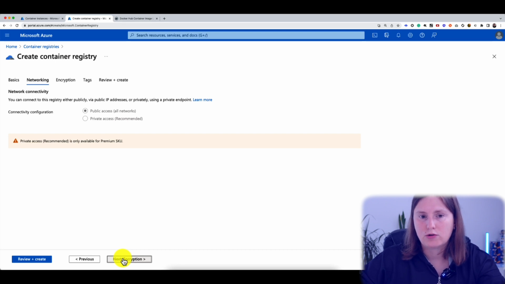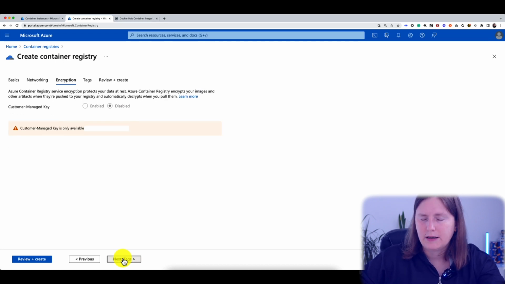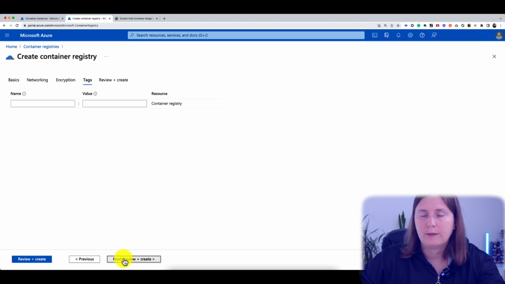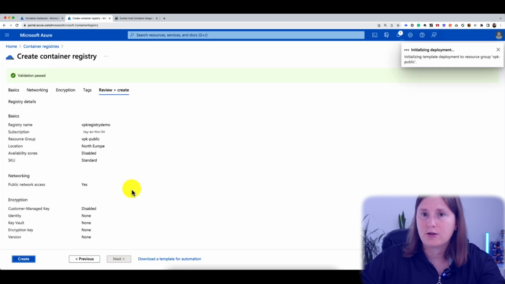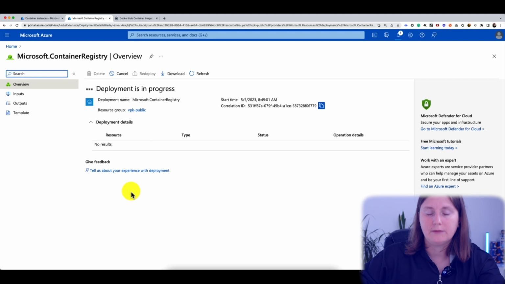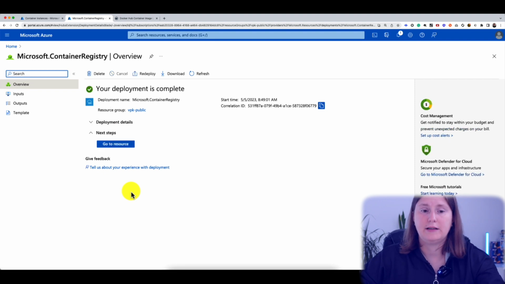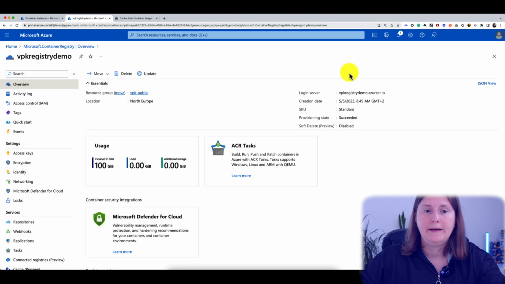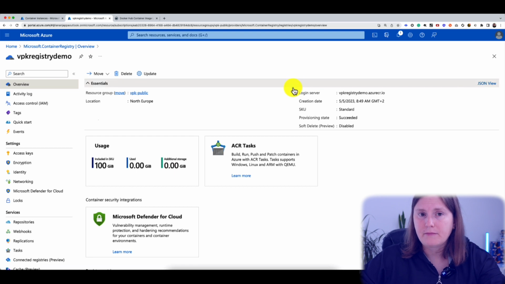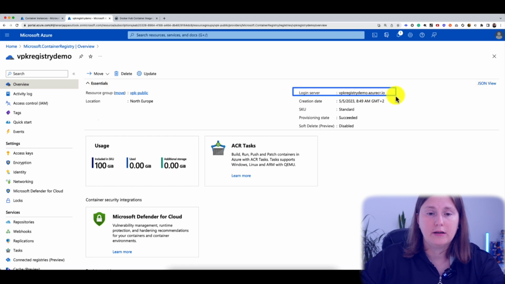And you see we don't have control now over the networking configuration, so this will be a public container registry. We can complete additional information about the encryption, which I'm keeping default, keeping default tags, and then I can just review the information filled in. If I'm satisfied, I just click the create button, and the container registry will be created within a few seconds.